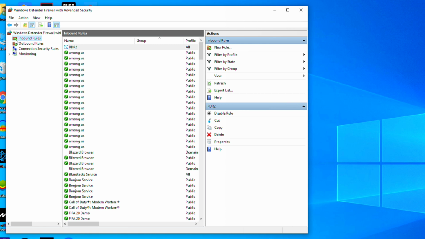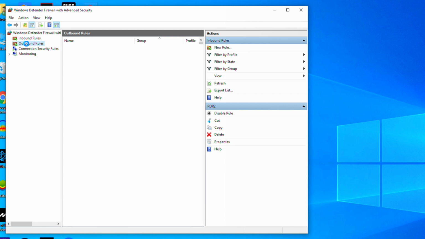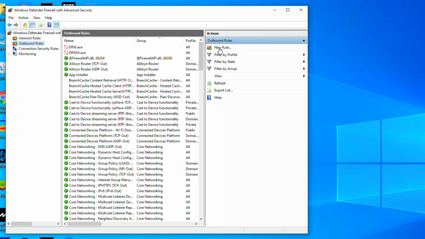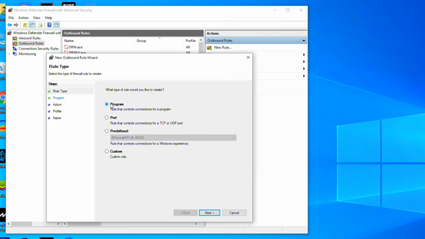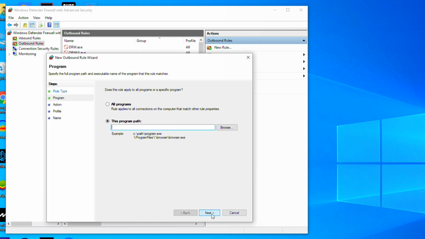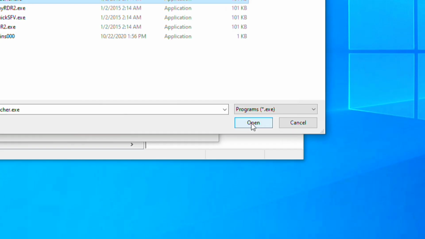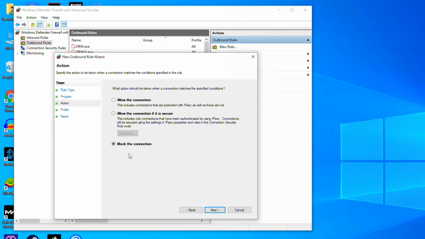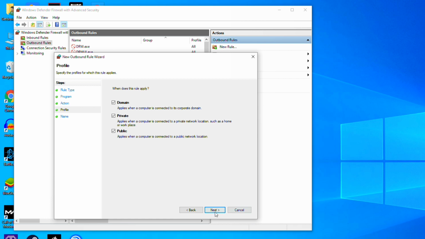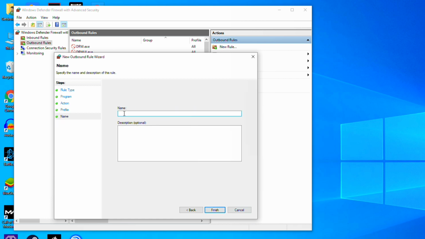In the same way you have to create one more rule, which is outbound rules. You have to click on that, go for new rule, then keep it on the program and go for next, and do the same: browse the file, then select launcher.exe, then open it, then go for next and make sure it is block the connection, it is enabled, and go for next once again. Then write the respective name, RDR2, then just go for finish.